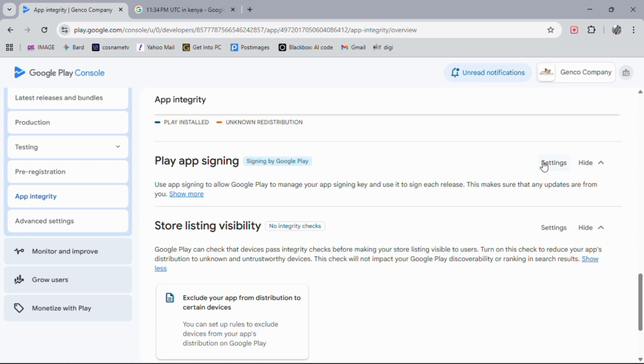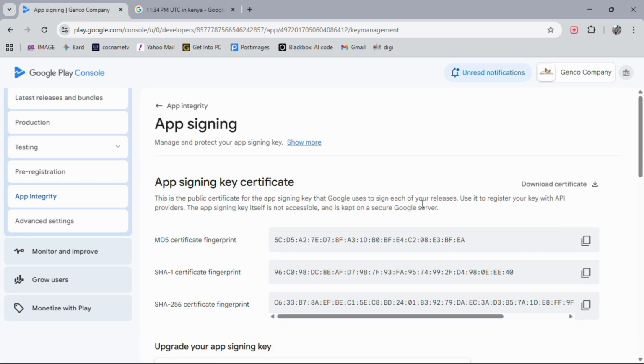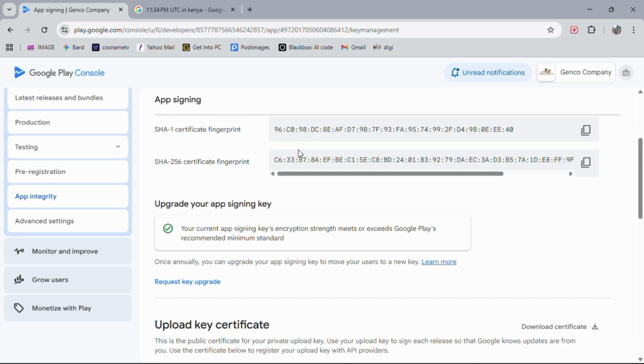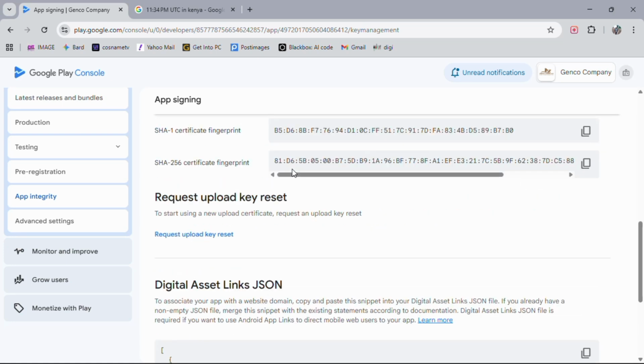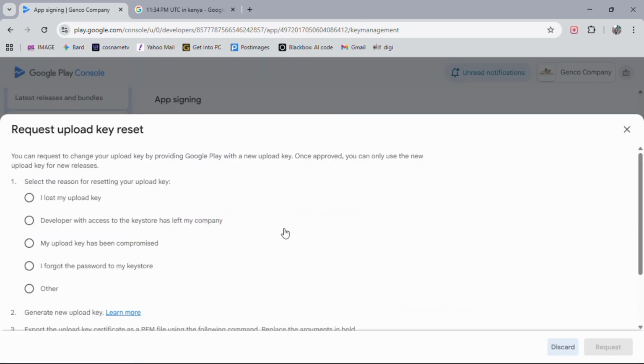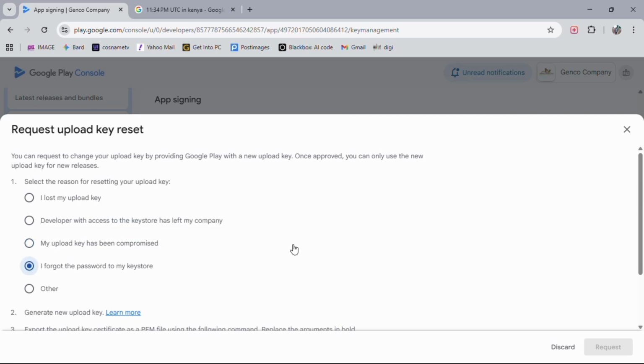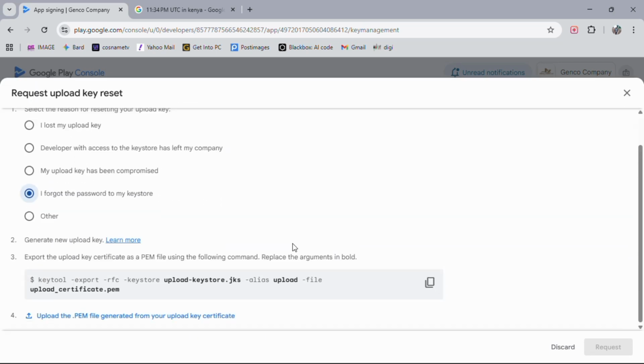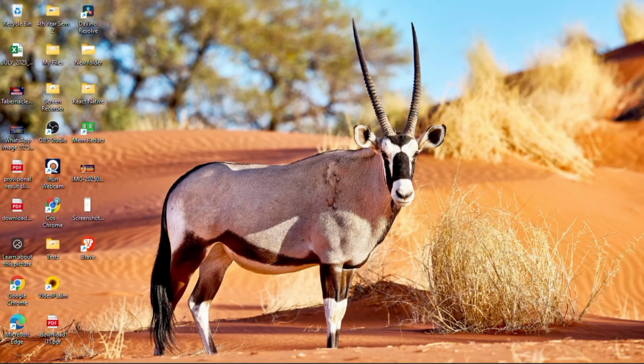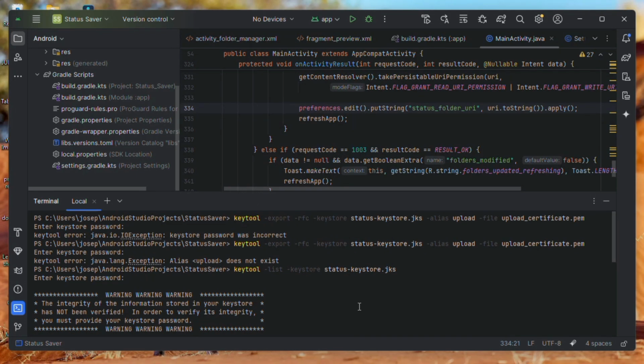So come here to setting, like that, and you will see that we have this option here. So click on this one here, like that. You select the option that best fits you, and copy this code here on the bottom. Come to Android Studio, like here, and paste your command here.